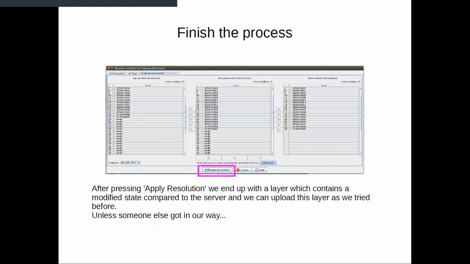And finally, I've got a version here which consists of all the nodes from the server plus my edit nodes here from the left, and then I'm done. I could unfreeze it, I could delete things from here, I could manage it until I'm confident now I've got a good version, I'm good to go. And then I say apply resolution. And that means this version here has been merged into my current working layer. And once I'm done, I can upload it.